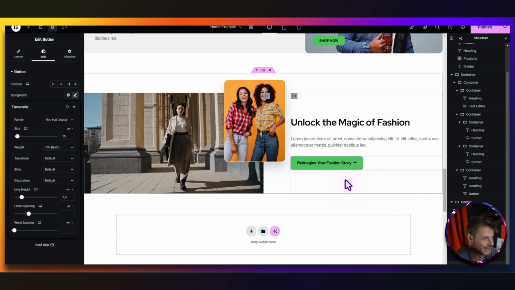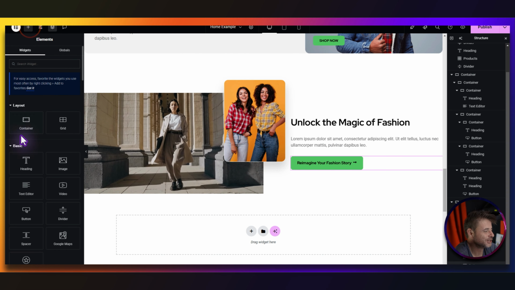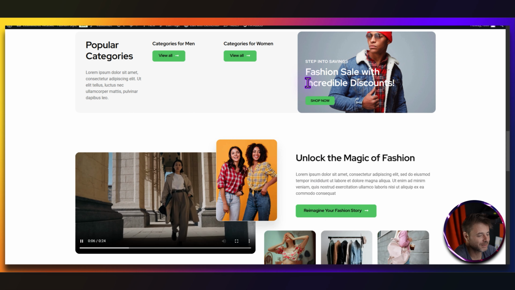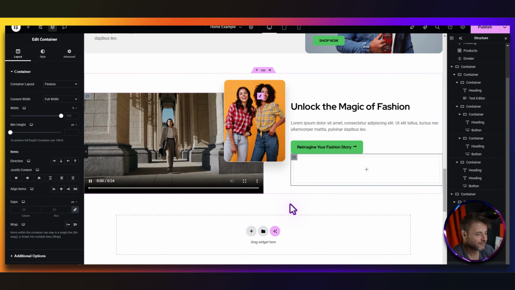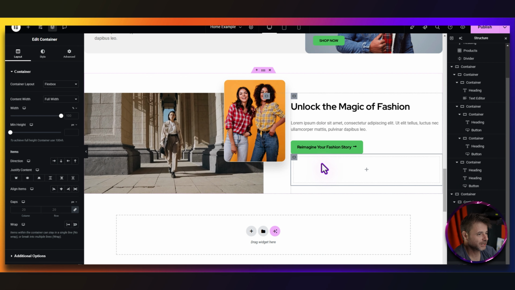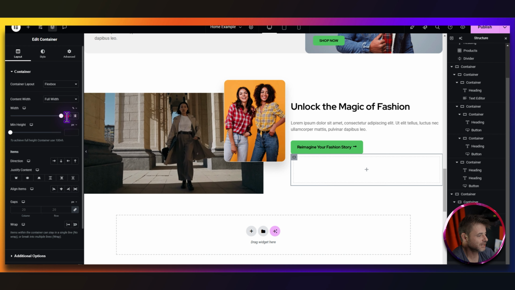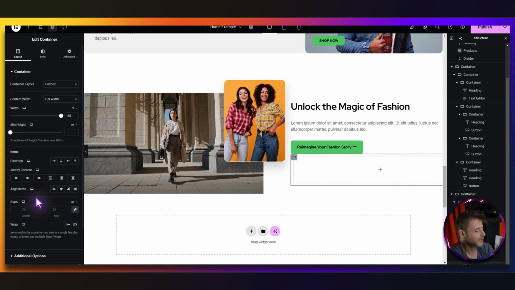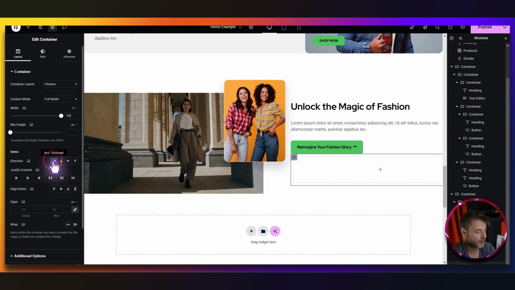Okay, so guess what? It's time for another container. So we're going to take a new container and we're going to put it underneath this button. What we're going to be making now is this piece right over here. For the settings of this container, we're going to go a little bit crazy here. For the content width, we don't want it at 100%, but we want it at 118. For the gaps, the 20 is fine, but we are going to make this horizontal.